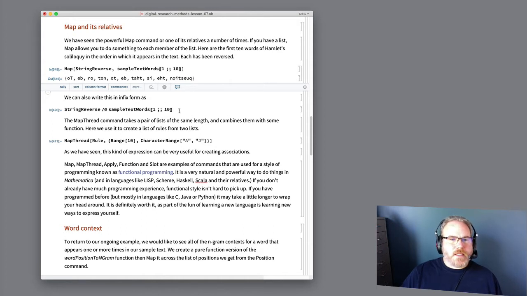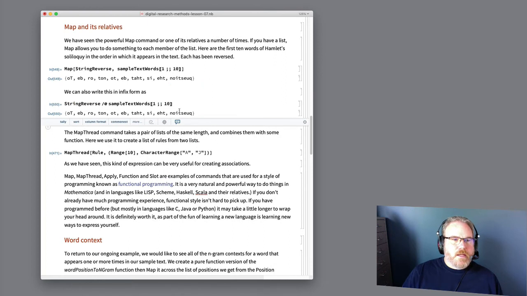Now the exact same command can be written using this infix notation, /@, and this is used a lot in the Mathematica documentation, so it's important that you see that and recognize that that's an example of the map command. Exact same output. So that's one of the commands that we will use a lot because it allows us to do something very useful with lists.